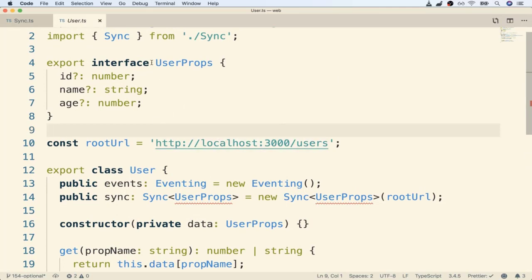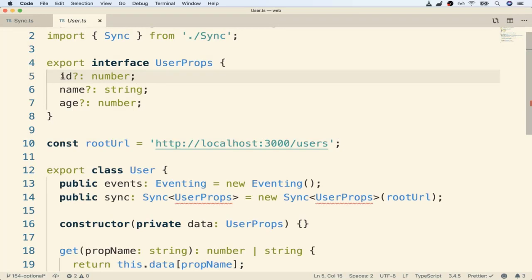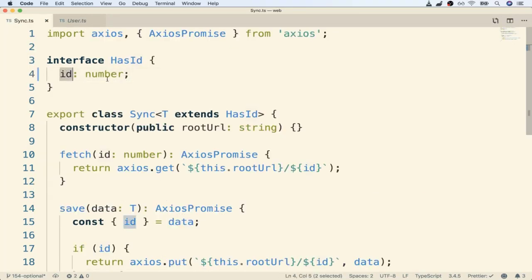Right now, we are passing in interface UserProps for our type constraint. But inside of UserProps, id is marked as being optional. Over inside of sync.ts, HasId says that whatever type comes in for T has to have a required id property that is a number. And that's the source of the error that we are now seeing. Either we have optional over here and required over here. So in one case, TypeScript is saying, hey, if you're not going to have this property, I don't want to deal with you. So that's pretty much it.